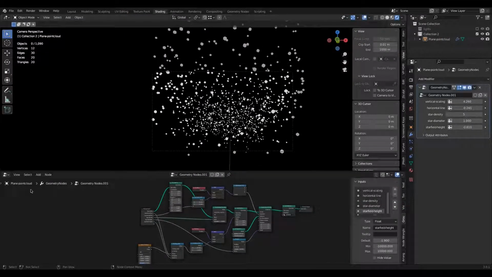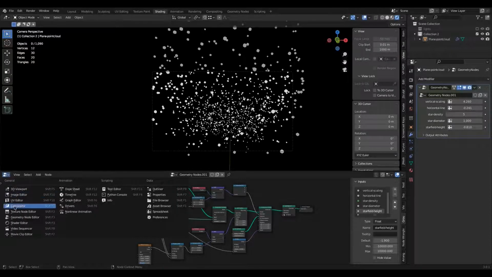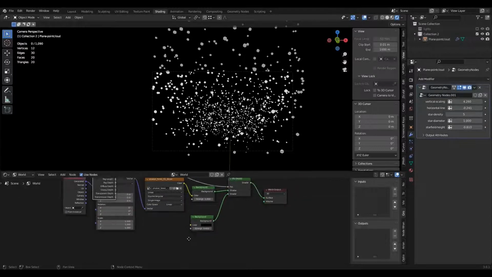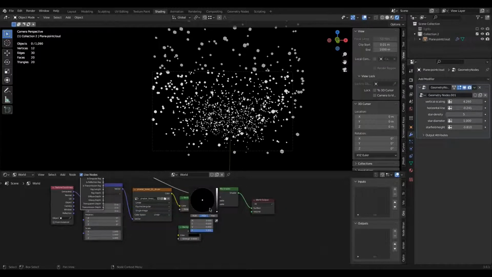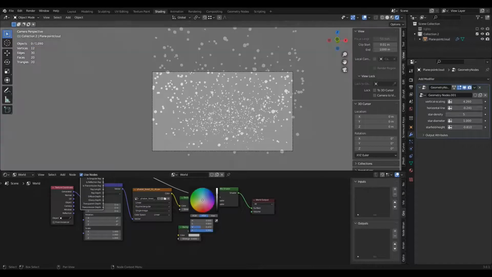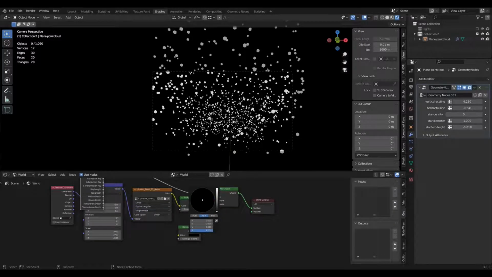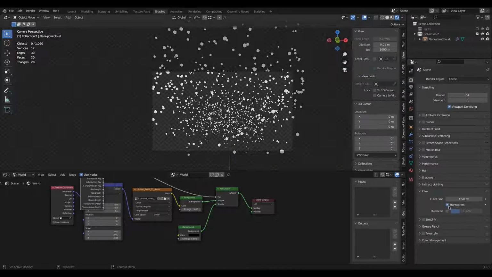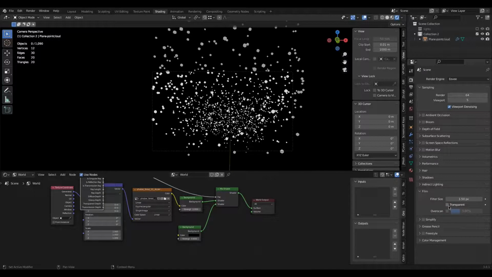I can set the background color, and I can have the background be transparent as well if I want to, but I don't.